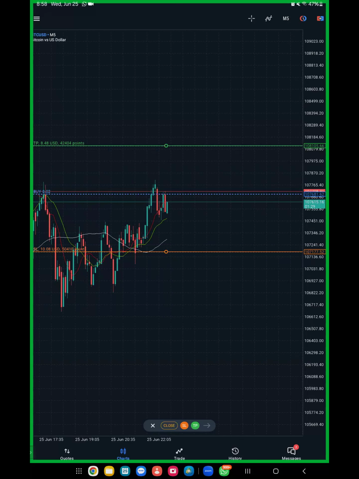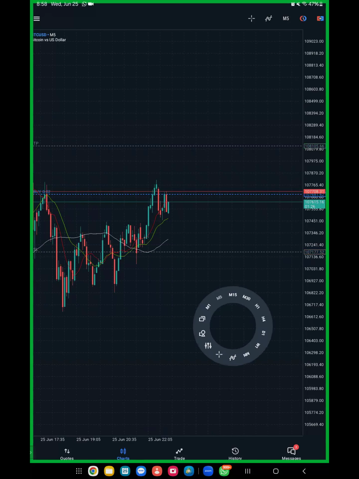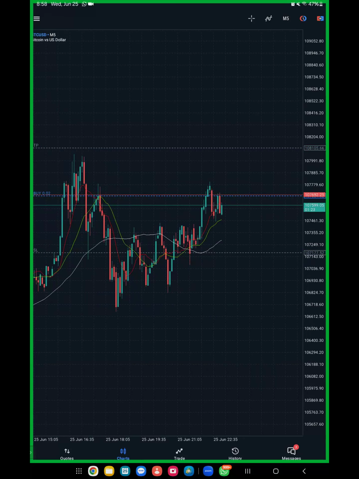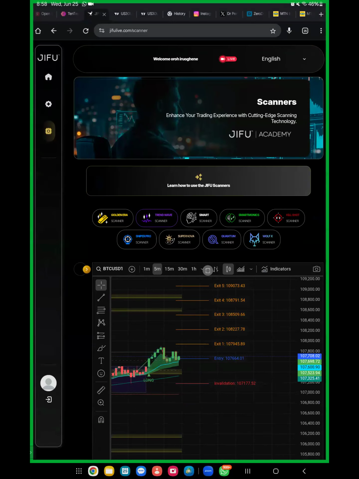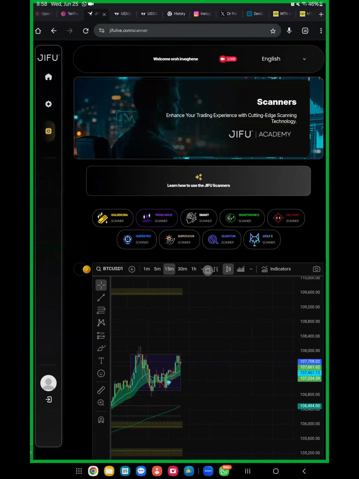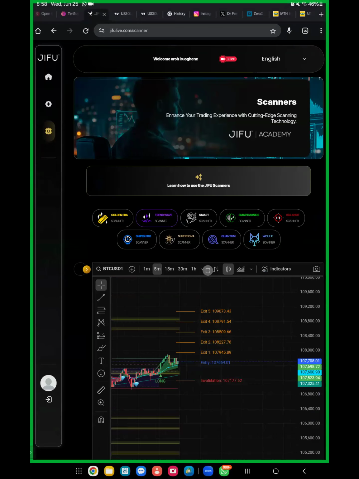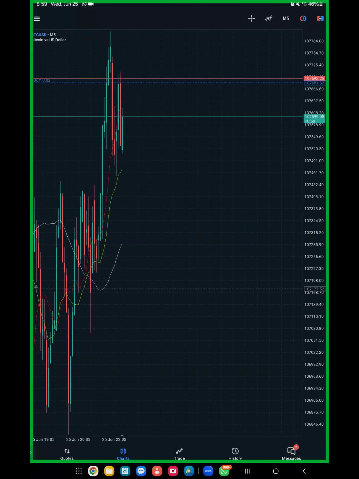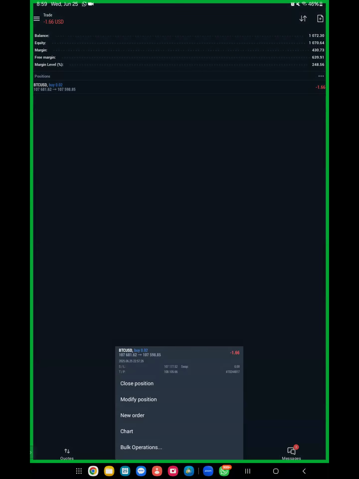So if this market comes down, now I don't want to put my take profit here. I want to increase my take profit to the upside. Hold on. I want to put my take profits higher. Let's say I want to use exit 4, 108,791.54. I'll come here and edit it. I'll come to trade and then modify position. As you can see, I just held it down and I have modified position.